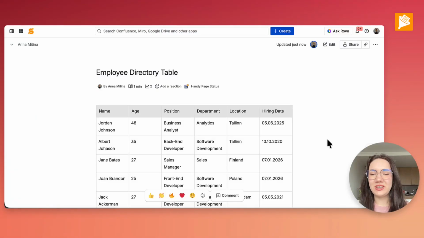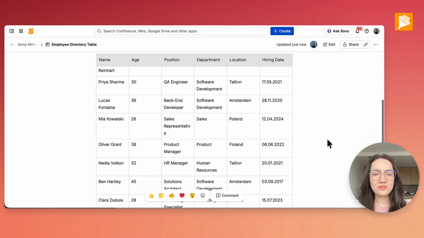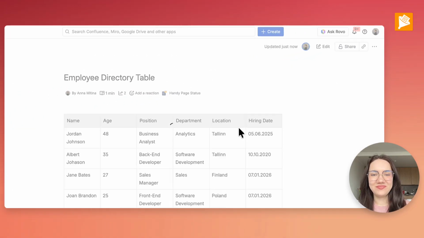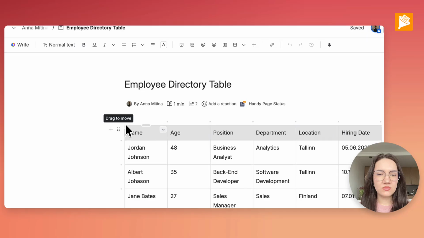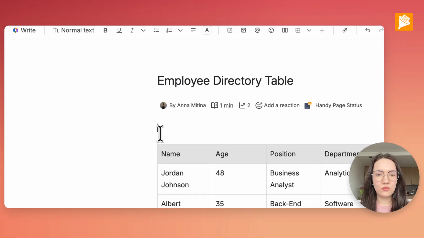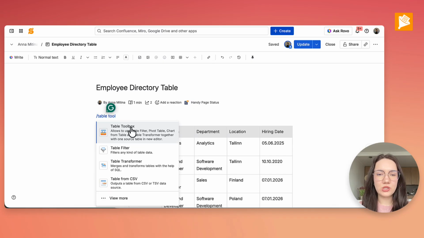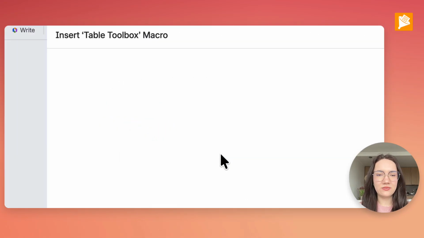How do you calculate how long each employee has been with the company and create a summary showing headcount by the tenure range and department? This is our employee directory table here, and let's start editing that page. Okay, so first of all, let's just move this table down a bit and add our table toolbox macro. So we would be able to combine our different macros.